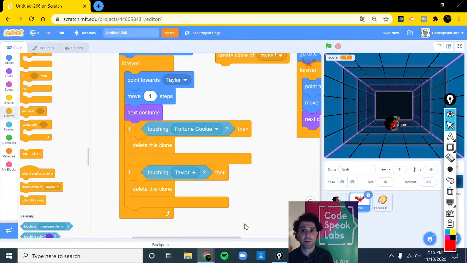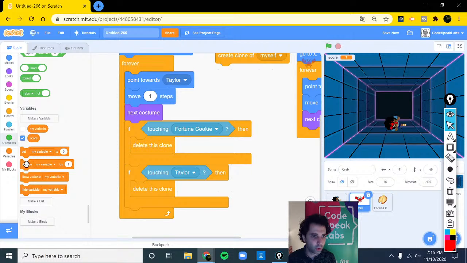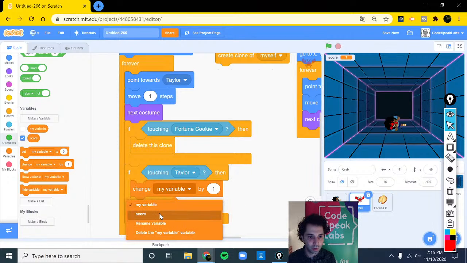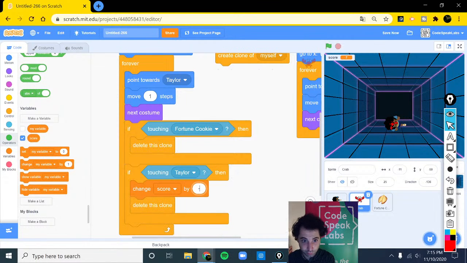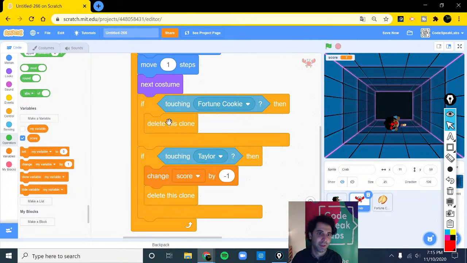Okay, but let's also lose score. If a crab touches you, then you lose score. So I'm going to say change score by -1. Right? So this is the losing code. If touching fortune cookie, delete. If touching Taylor, change score by -1 and then delete.